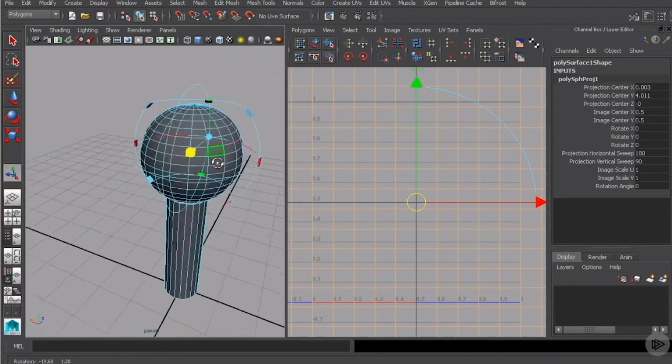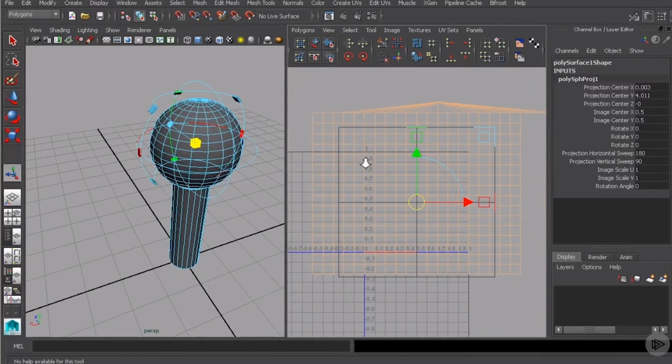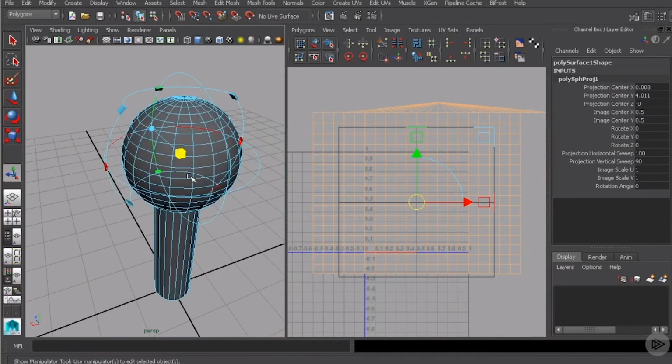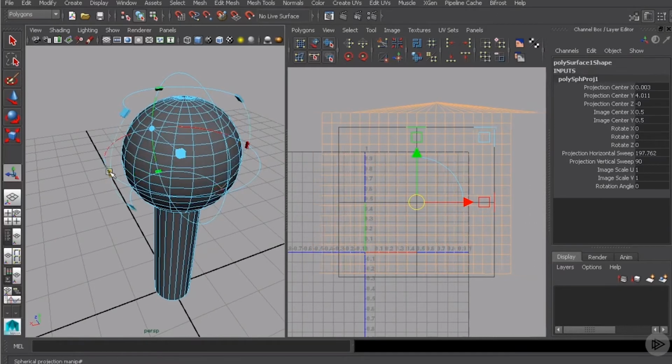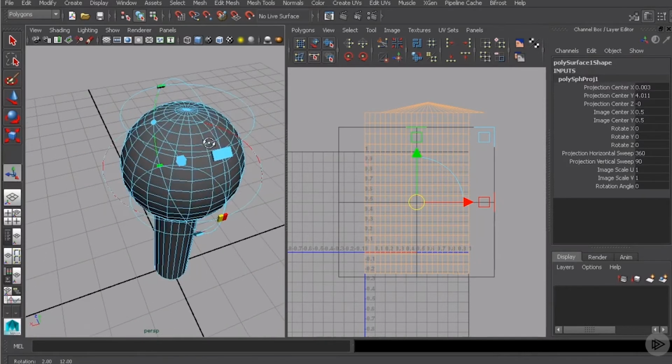Now we know with a spherical projection that we actually need to close this off in a couple places. You can see how big this UV that's created is. So let's go ahead and grab these red handles first and swing those together here. Now remember, what we've essentially done in closing those guys off is we've told Maya where we want that seam to be. That seam is going to be right here. We'll talk more about that in just a moment.